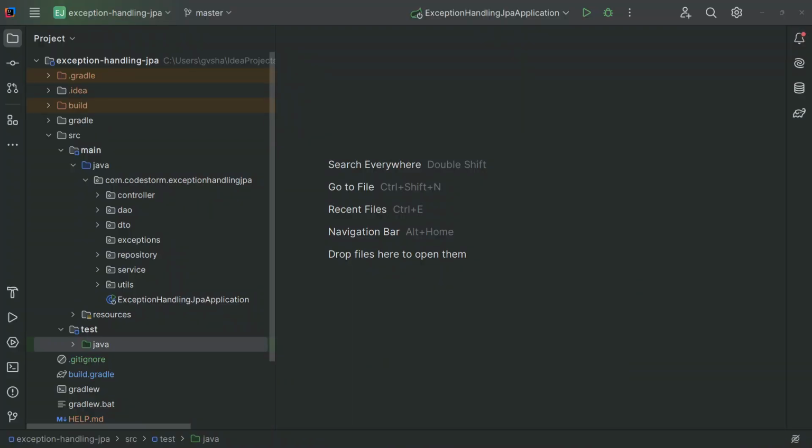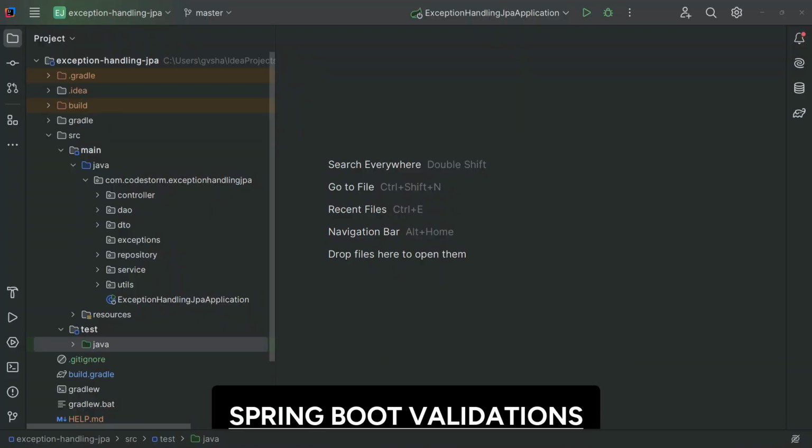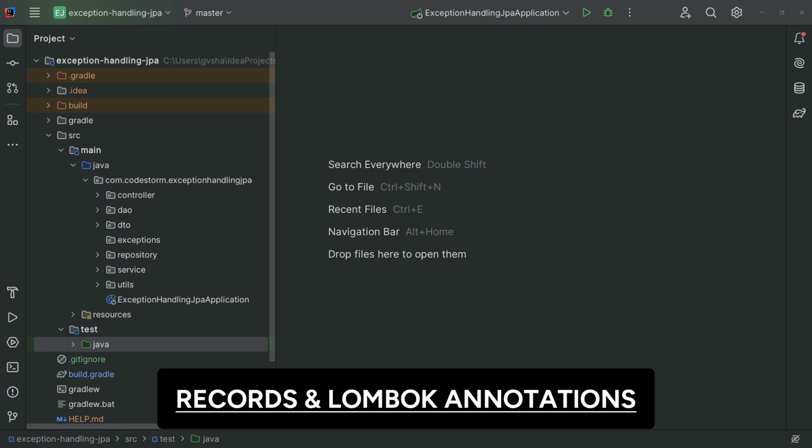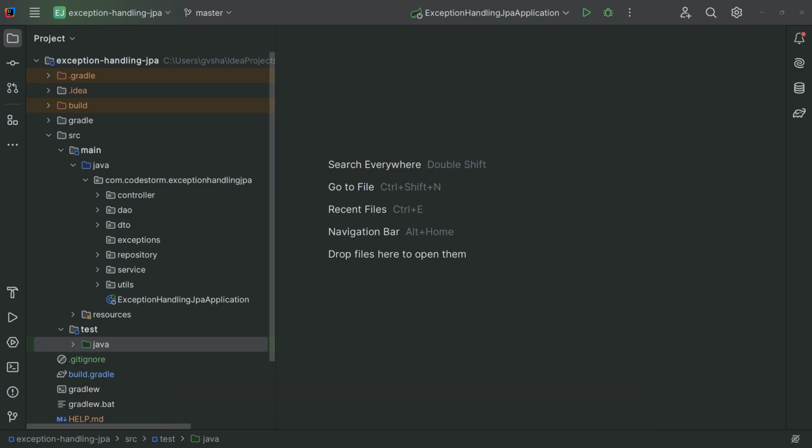We will also learn how to make sure data is entered correctly using Spring Boot validations. We will integrate our code with MySQL database. To make our code easier to write and read, we will use records and Lombok annotations. These are like special tools that help us write less code but do more.